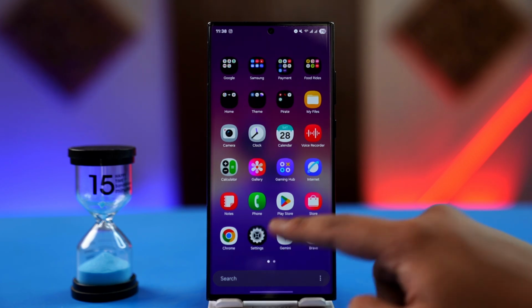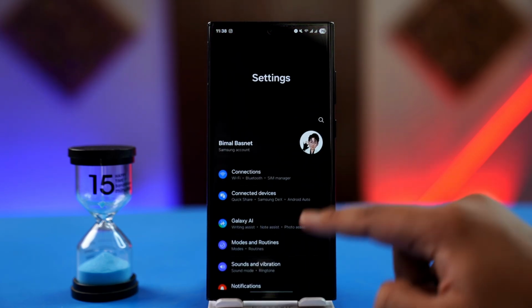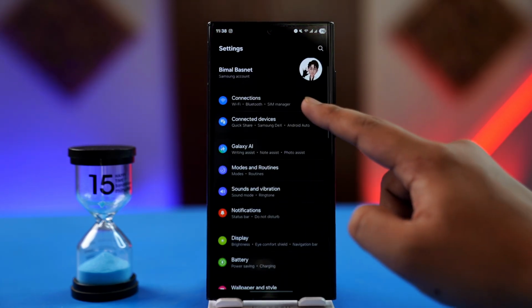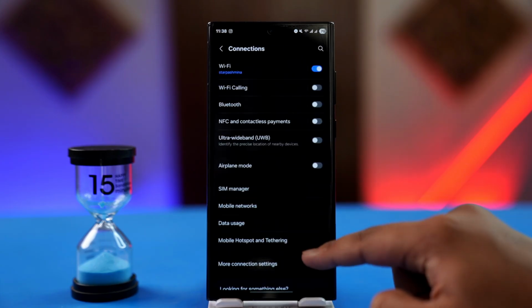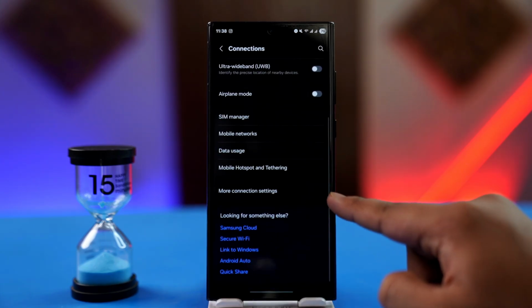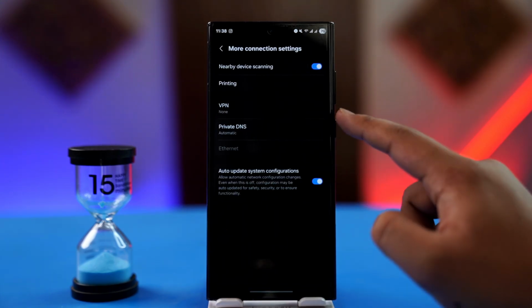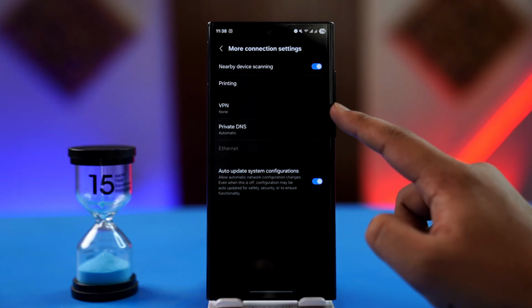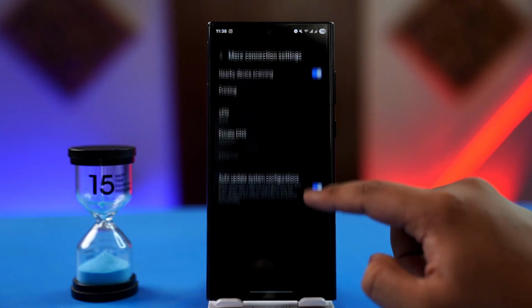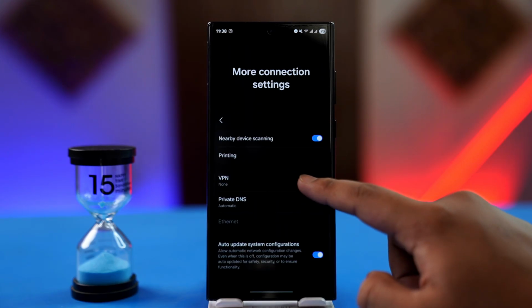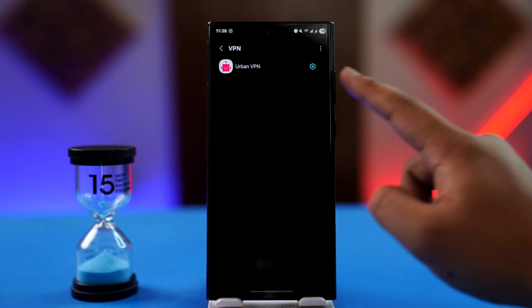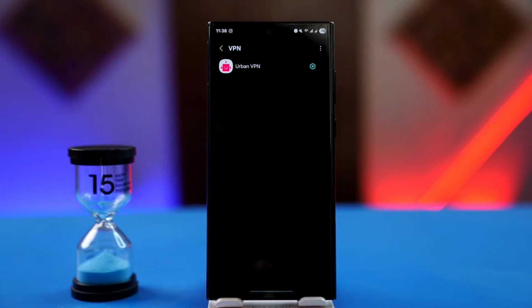But if it is already configured in your settings, you can open up Settings on Android and look for an option like Connections. Now in the case of Samsung, I can scroll down to More connection settings and there I can find an option called VPN. You can also try to search for VPN on your search bar in Settings, then go to VPN. There you can see the VPN configuration or the profile.